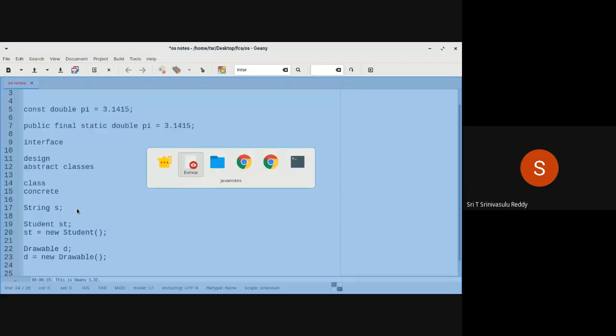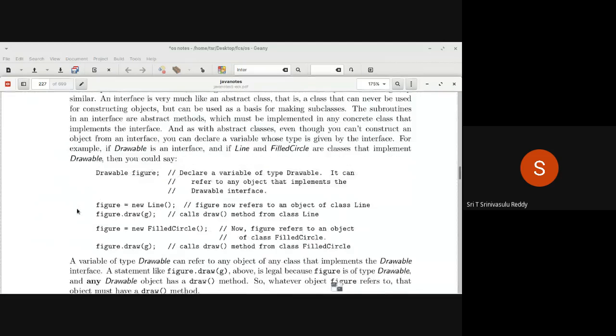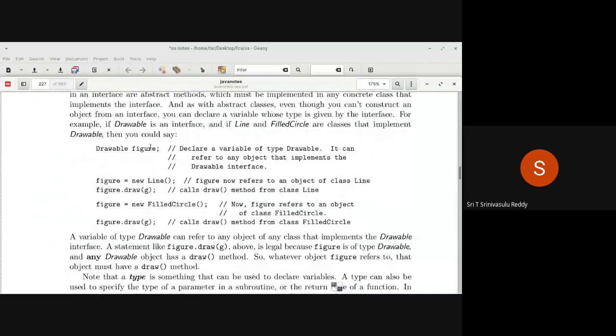Right? So let us now go back to the explanation part. You can see here Drawable figure. Already you know that Drawable is an interface and figure is a variable. You have declared this; it is allowed. Remember that. And then how do you create objects here? Figure is equal to, now you can't say new Drawable, but you can say new Line. See here, new Line. This is the beauty of it.